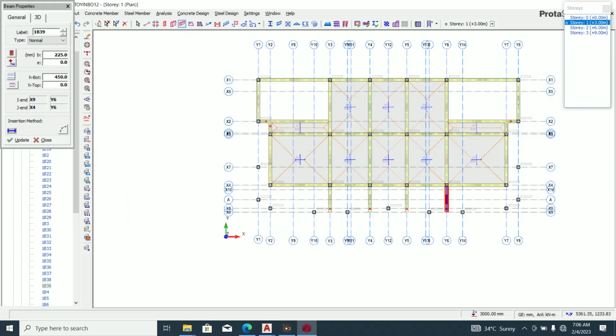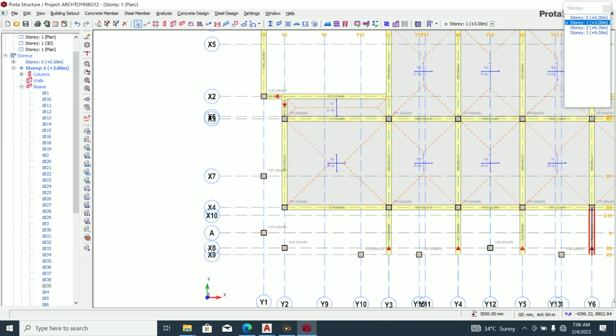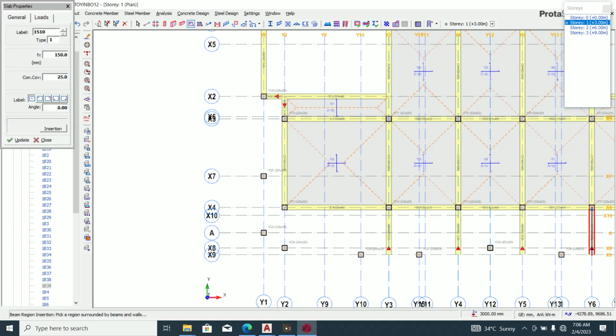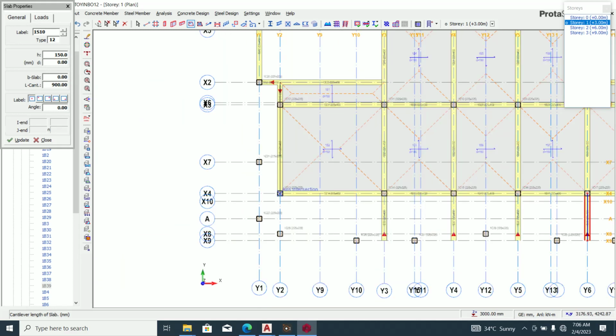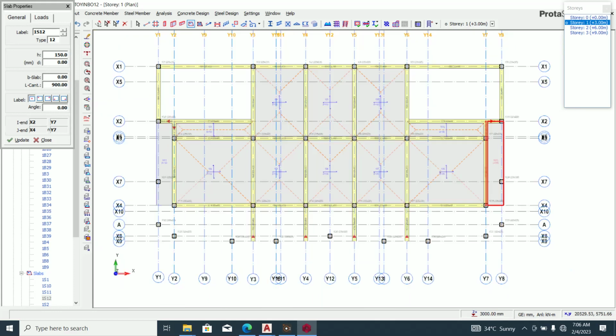Afterwards, we have a cantilever from here. If you want to install a cantilever, you just come to slab, change this type 1 to type 12, then put in your cantilever. I have a cantilever of 900 here. So you click on this point, and you click outside. Same thing from here, click on this point and click outside.